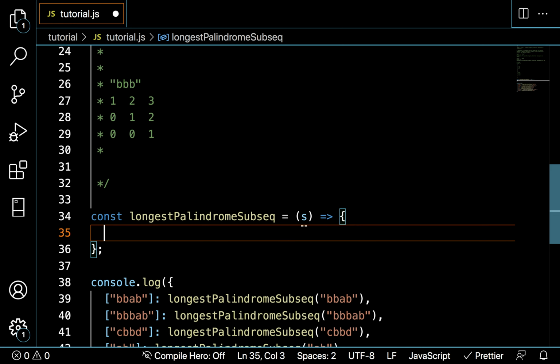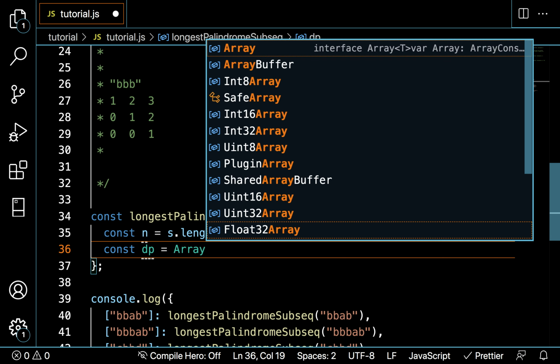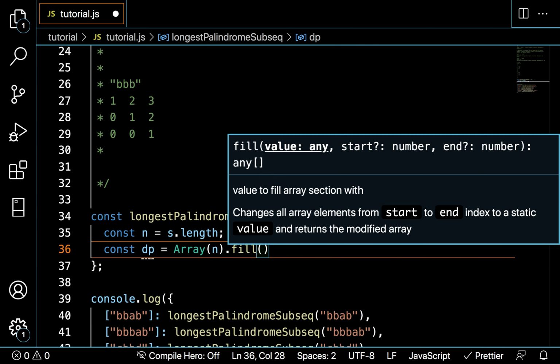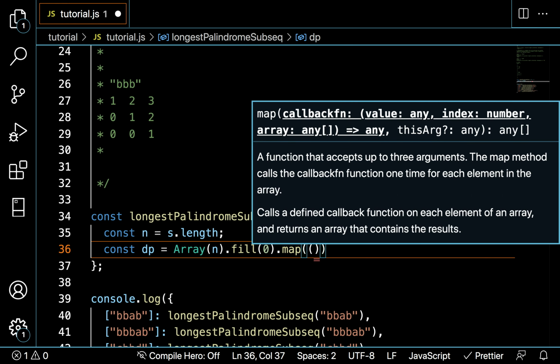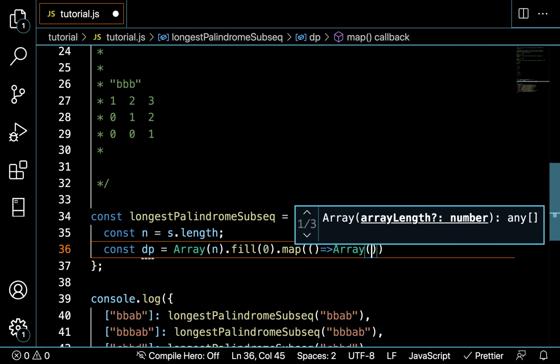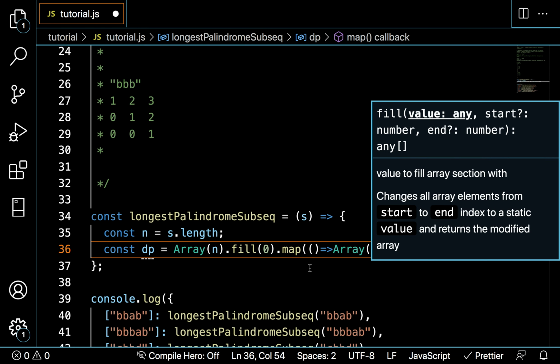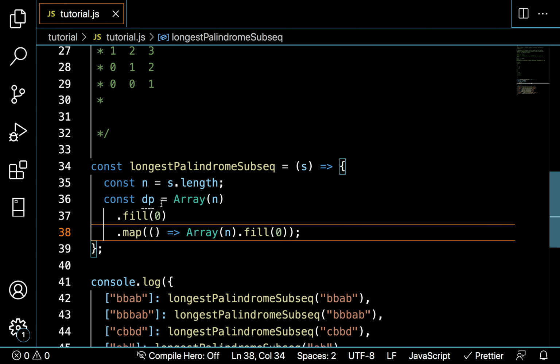So let's start with our basics. Let's get length, const n = s.length. Next thing is we need our dp. So const dp, again, this is the same thing I've done in previous videos, how I defined it. My dp array, fill up the array with zeros, do a map, and then for each value in the array, create another array of size n, fill it up with 0, and that's it. So that will create our matrix for us. This creates the matrix of 0, 0, 0, 0.